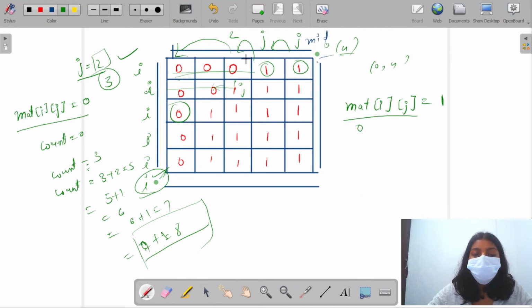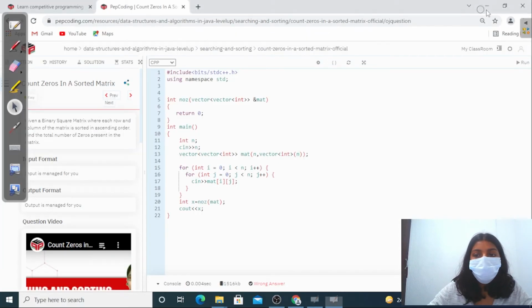Now let's try to code this. So what was my main thing? My main thing was to understand why I'm taking this point as the start, and that we have to decrease the j column whenever I find a 1, and increase the row value whenever I find a 0. Now let's try to write the code.